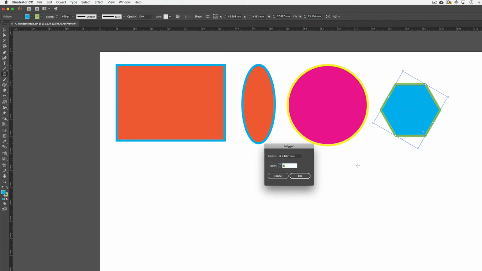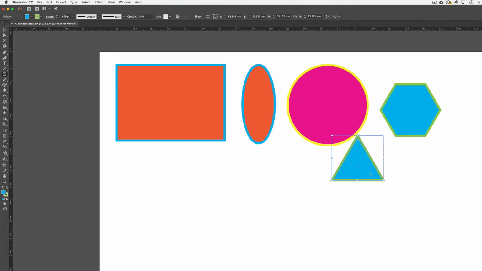Now with this polygon tool, if I wanted a polygon with a different number of sides, that's when I would click and release on the page, and it gives me the options to add or subtract sides. I could create a triangle actually if I take it back down to 3 sides, click OK on that, and that's how we can quickly get a triangle.